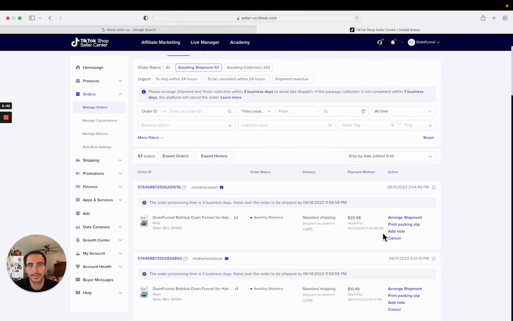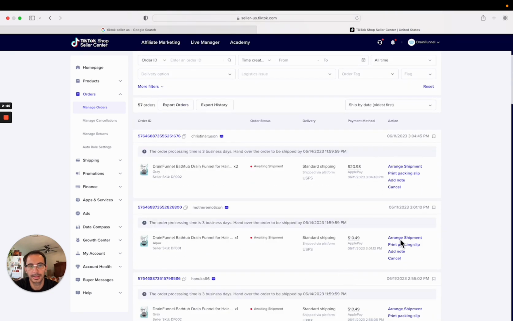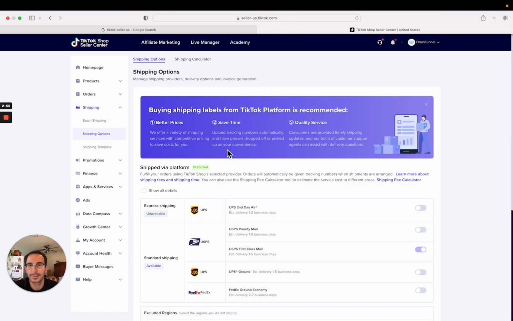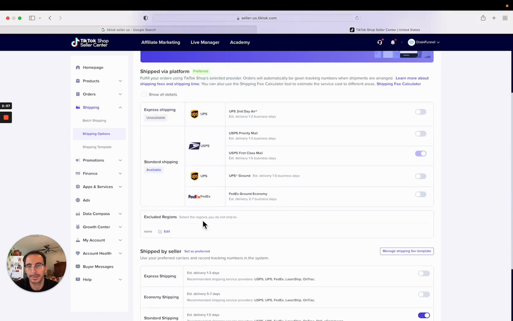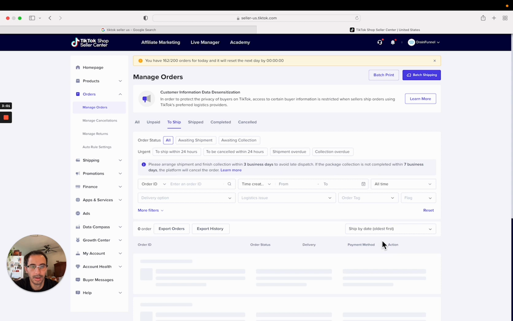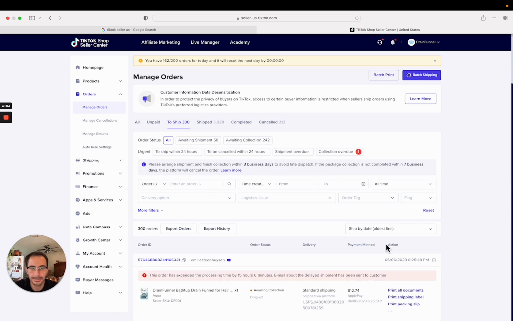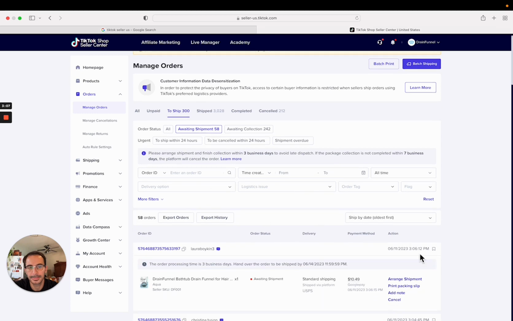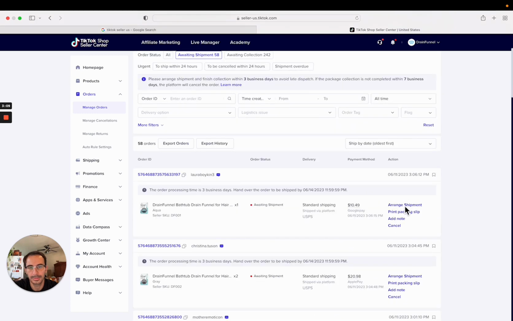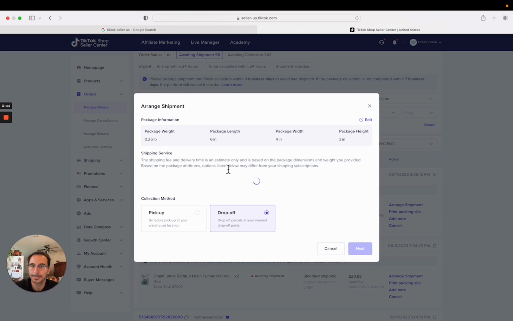I'm going to show you if I click arrange shipment, again, if you don't see this arrange shipment button, it's probably because in your shipping tab under shipping options, you don't have this set as preferred. So one more time, we're going to filter by awaiting shipment. We're going to show you what happens when I click this button, arrange shipment.